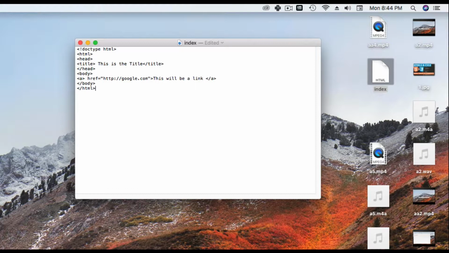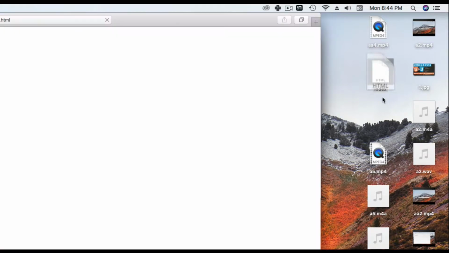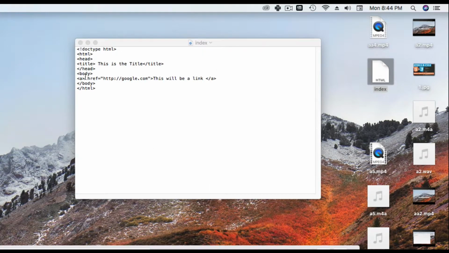and that's it. Now let's serve this one. File serve, and this is served. Now let's open this index and see what we get. And here you can see this will be a link, and here we are getting an error, okay, something wrong here. Actually this a shouldn't be closed.